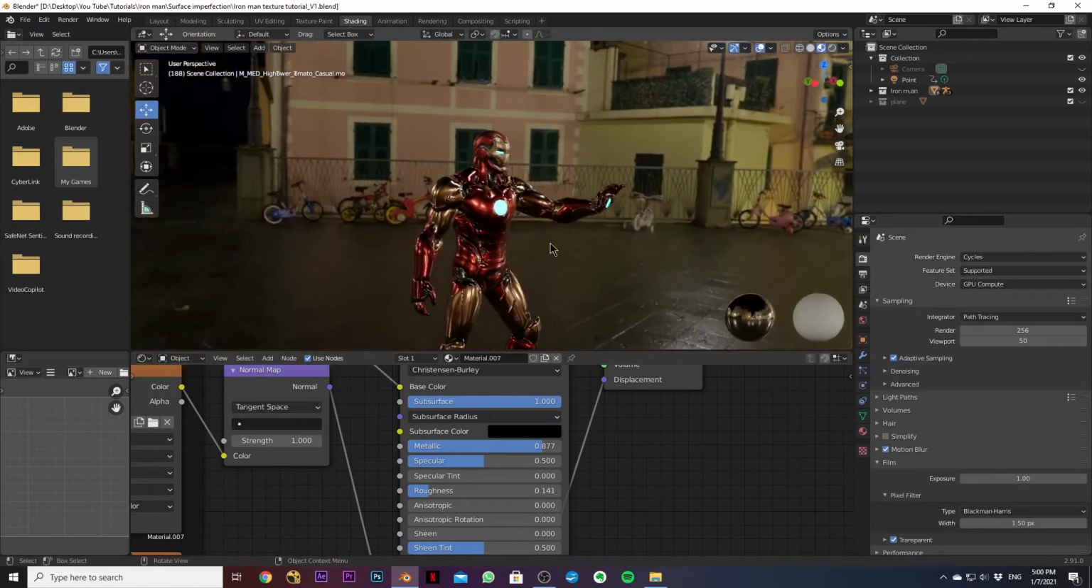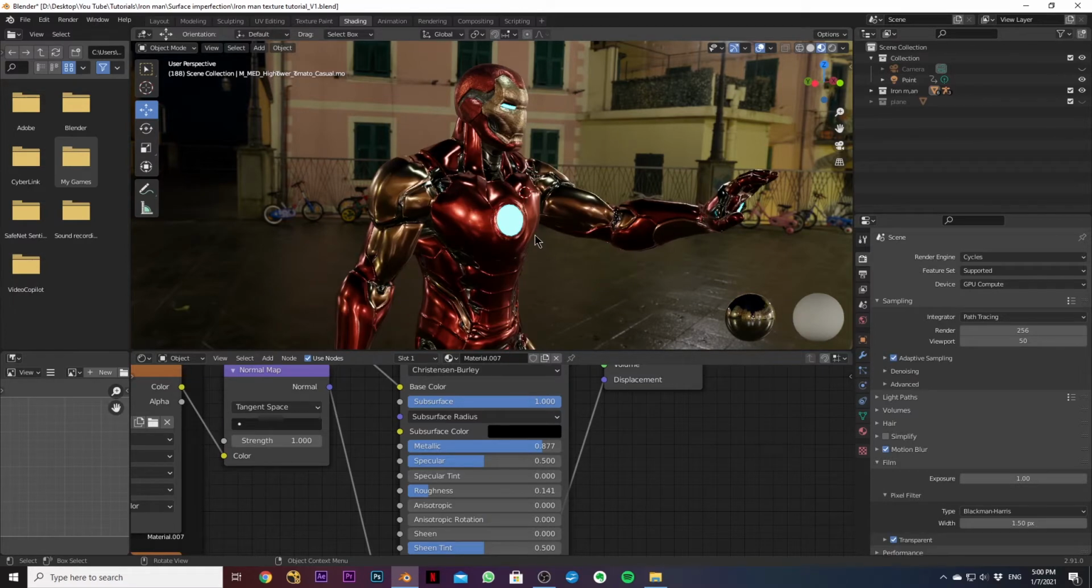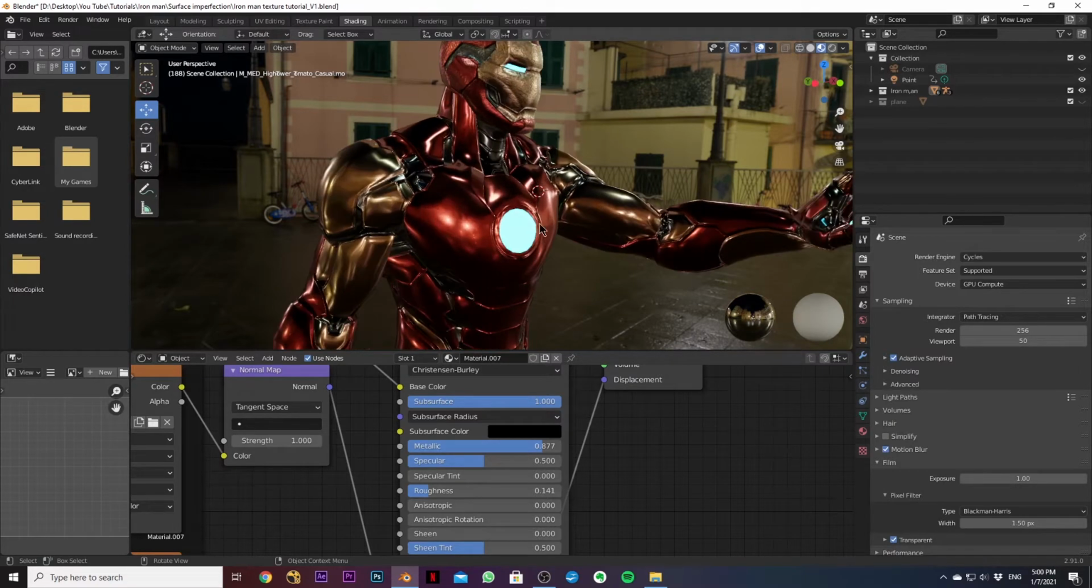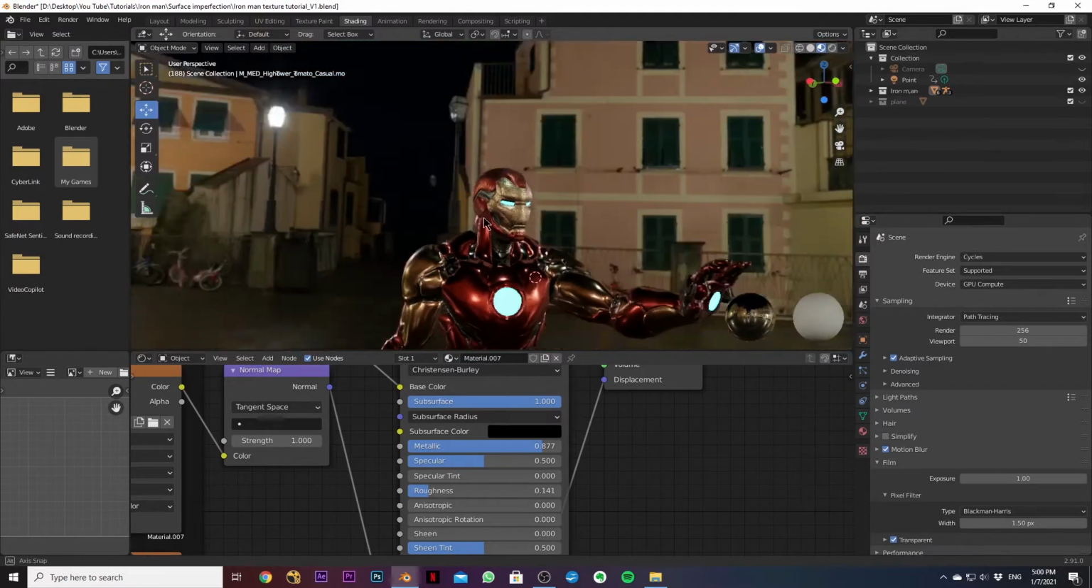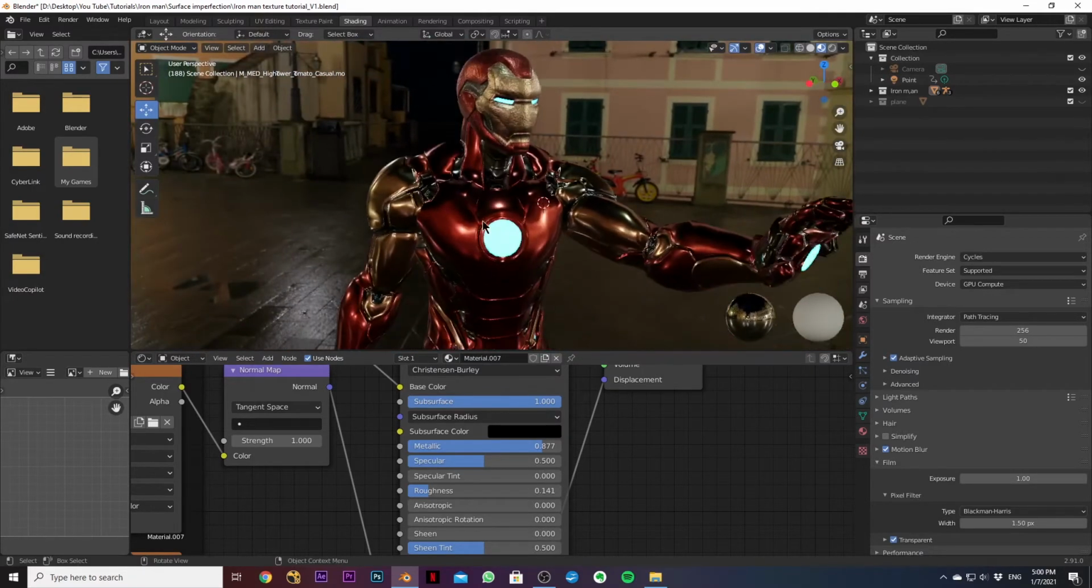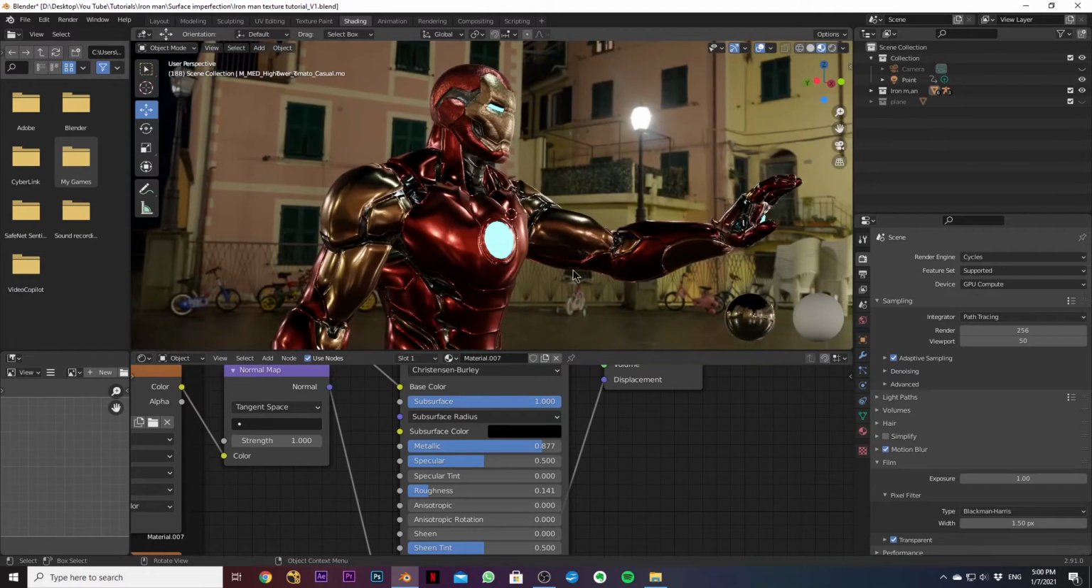metallic look. But now this one looks, I don't know, it just doesn't look really real. As you can see, I already have some scratches on the helmet, and it looks a lot more real than this one. This one just looks kind of like plastic or something.